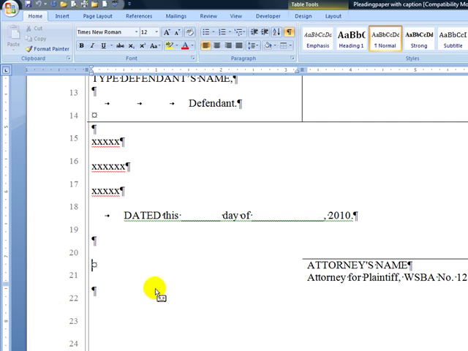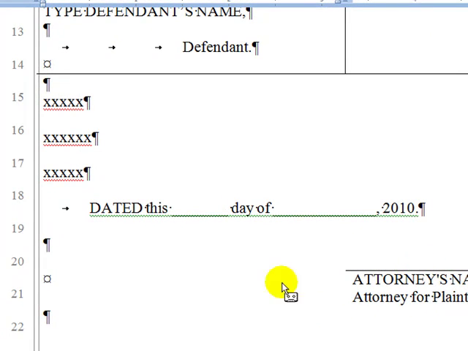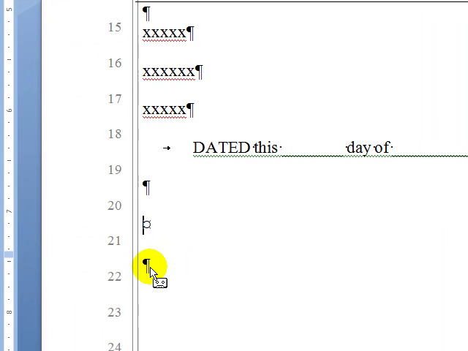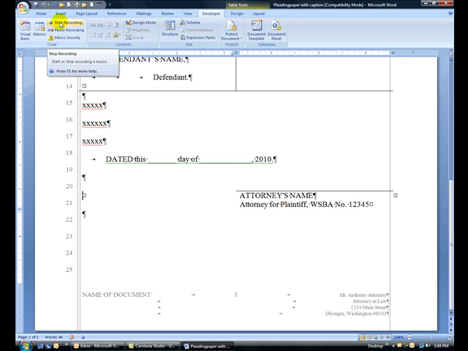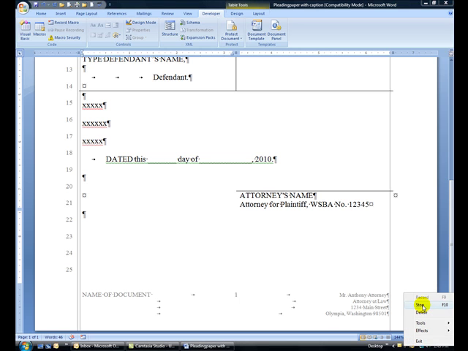Now that I have my signature block all set up, I'm going to click the end of the document to check that I'm okay. And again at the end I can turn off my macros, or I can go back to my developer and hit stop recording. That is the end of this macro demonstration.